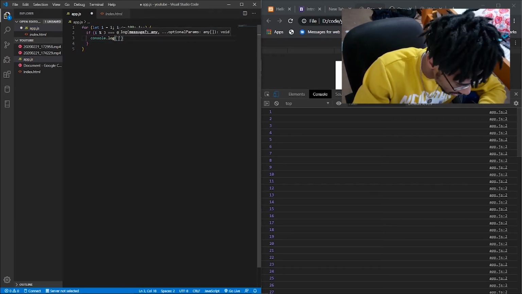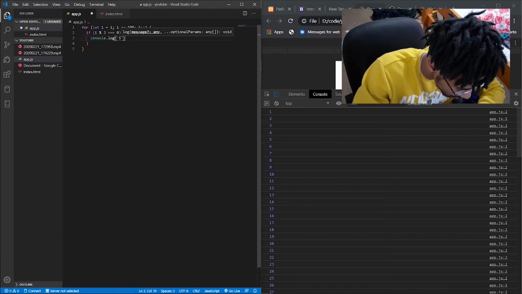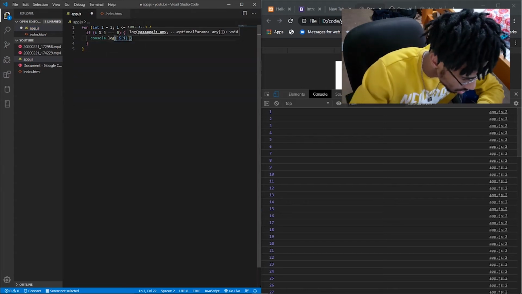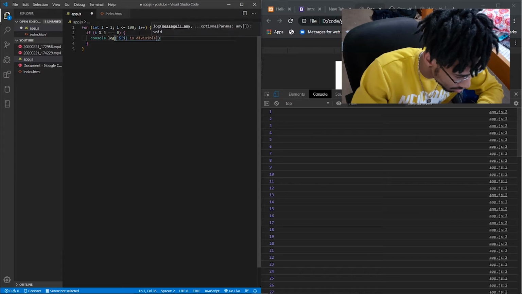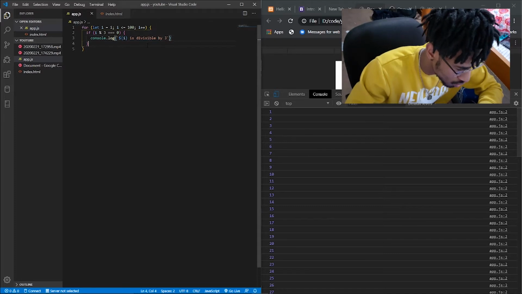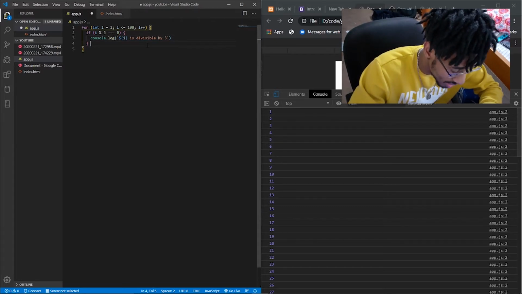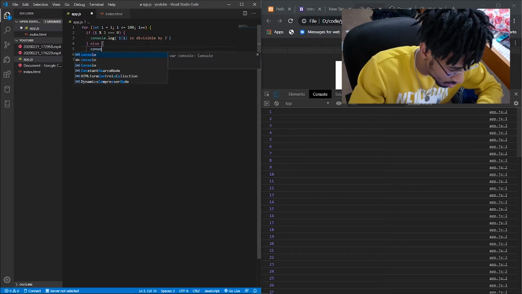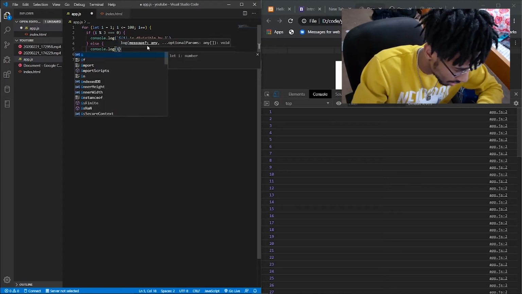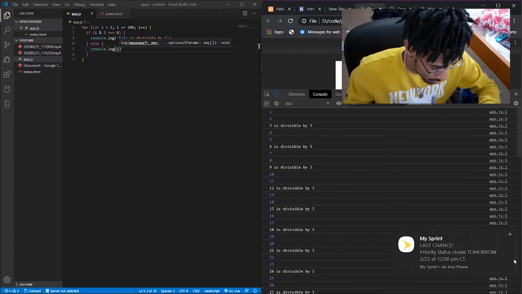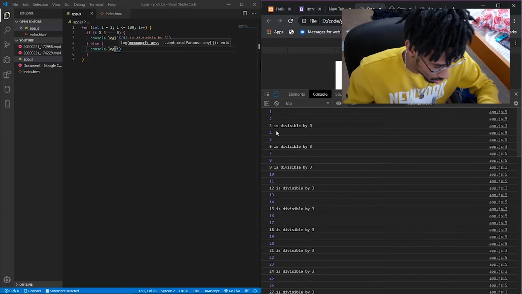I is divisible by 3. But if we leave it how it is right here, it'll just log everything that is divisible by 3. So that's why we have the else. Whatever else isn't divisible by 3, we can console.log right here. And if we run our code, it goes 1, 2, 3 is divisible by 3, 6, 9, 12.